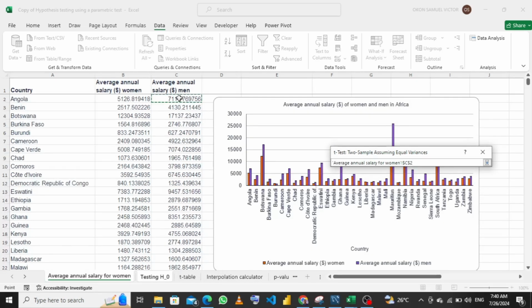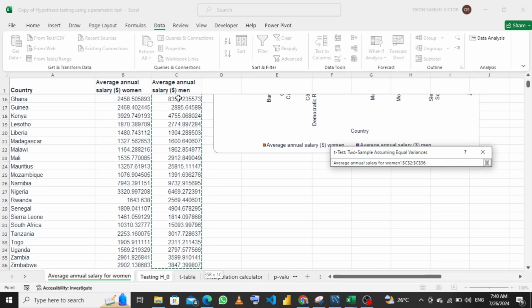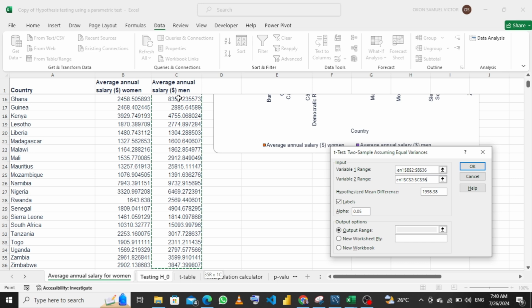All right, Control Shift and down, enter.